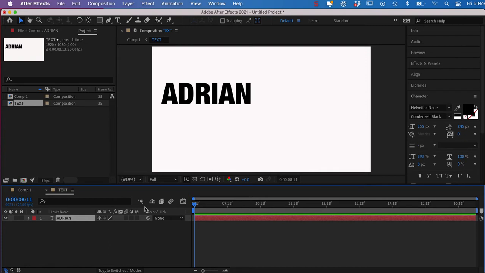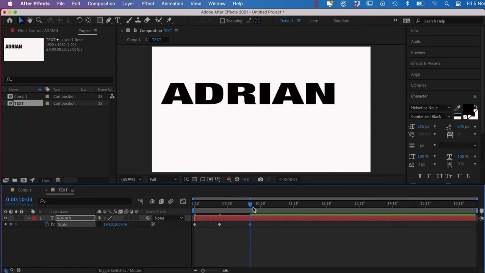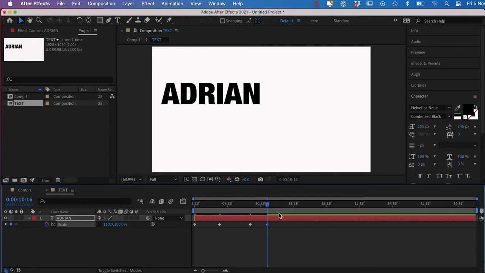Now, for this displacement mapping to work, this text has to be moving or distorting. So I'm going to go S for scale. I'm going to switch off the link and then click the first keyframe with the stopwatch, move it a little bit, and because it's unlinked, I'm just going to move one side. So I'm going to drag it in, expand it all the way out. Do this a few times.